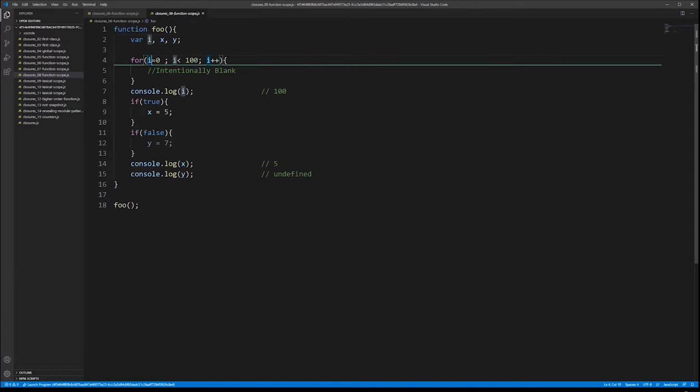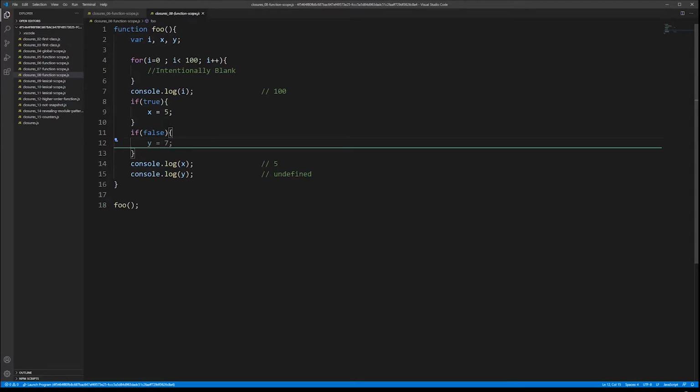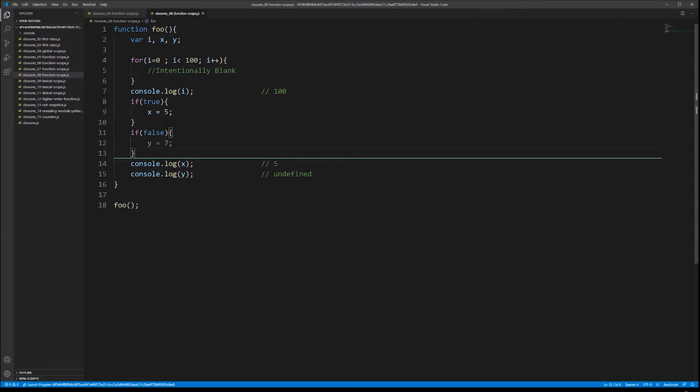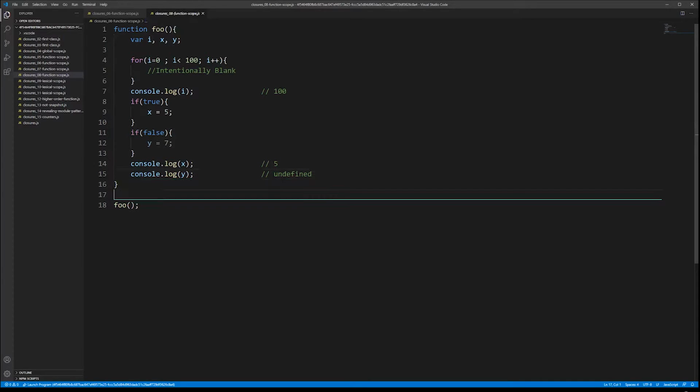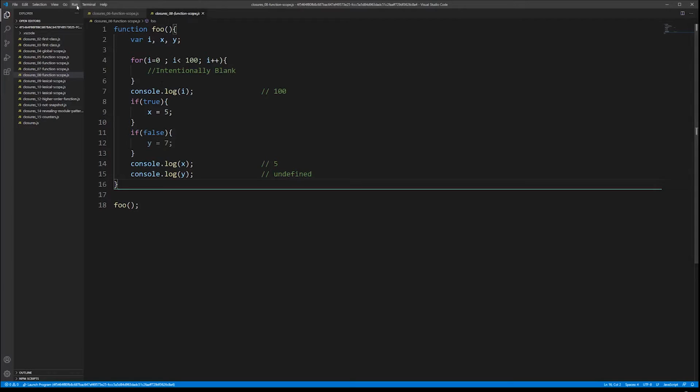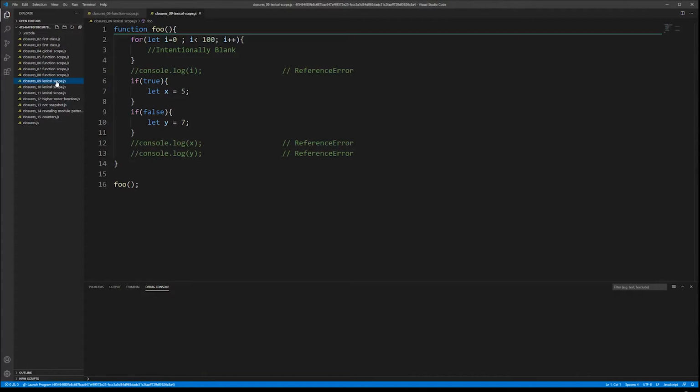And then over here, i gets set to be some value 0, and then loops through until it gets to 100. x becomes 5. And then y, because this never fires, never changes to 7. It stays as undefined. And that's why this is what JavaScript does under the hood. So again, we see the numbers 100, 5, and undefined.